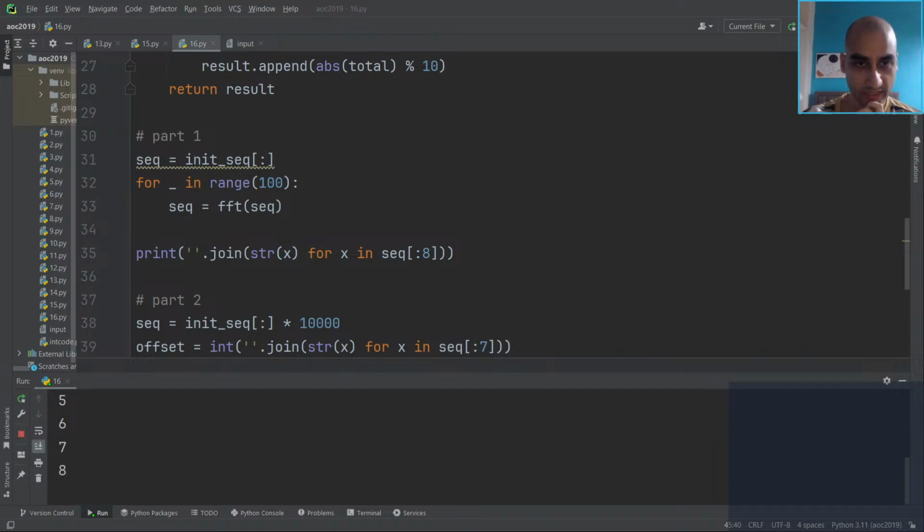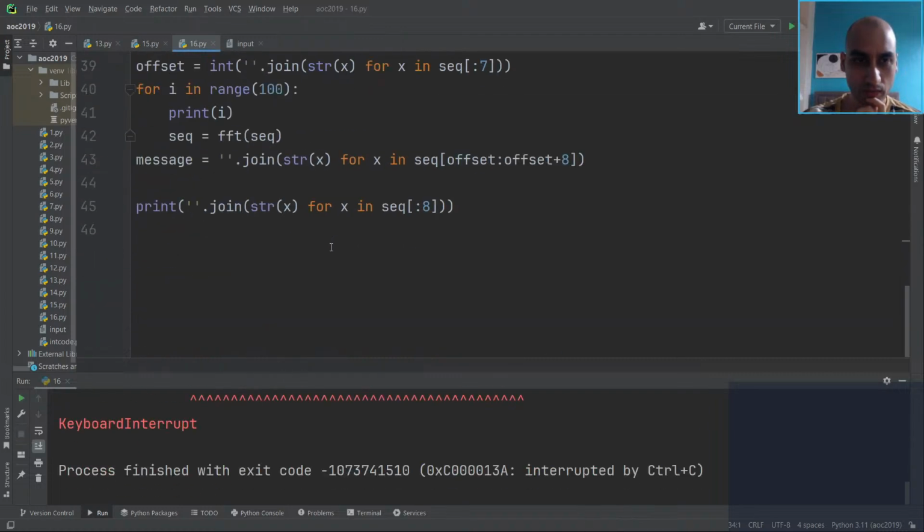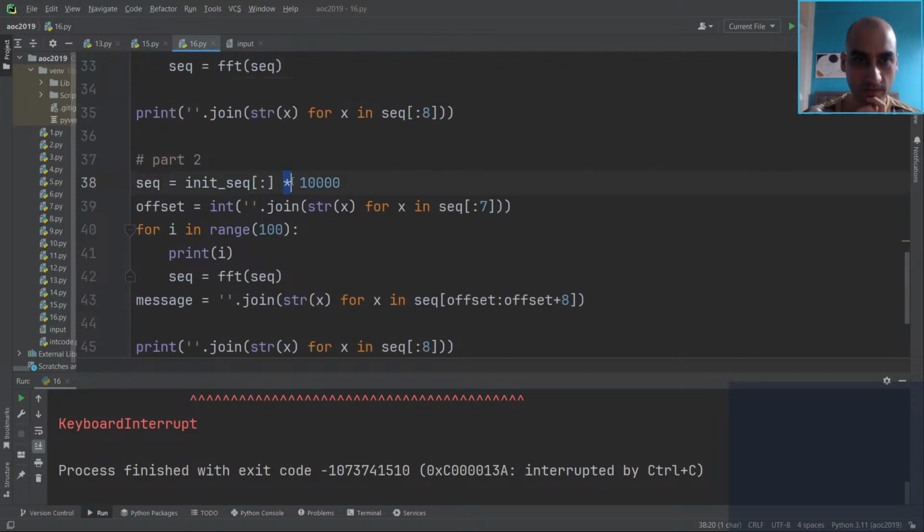Puzzle input repeated 10,000 times. Oh, I know what might be the issue. Can't do that. No. It's creating reference copies of the list. So if I change something later in the list, it's going to affect all 10,000 blocks.